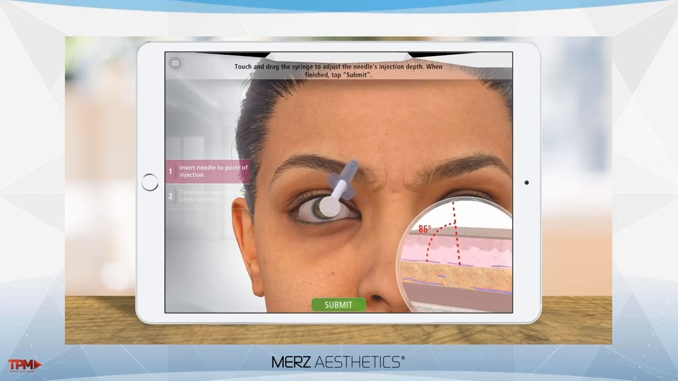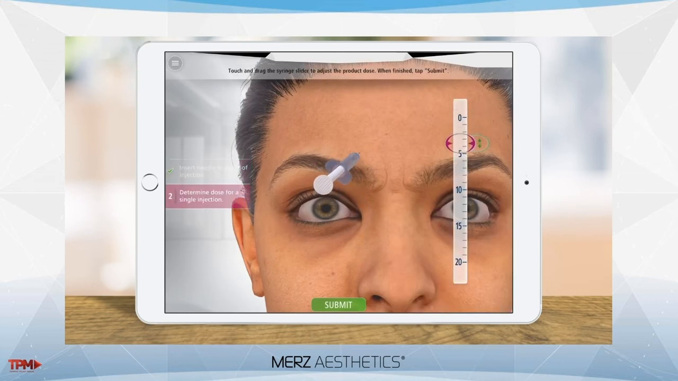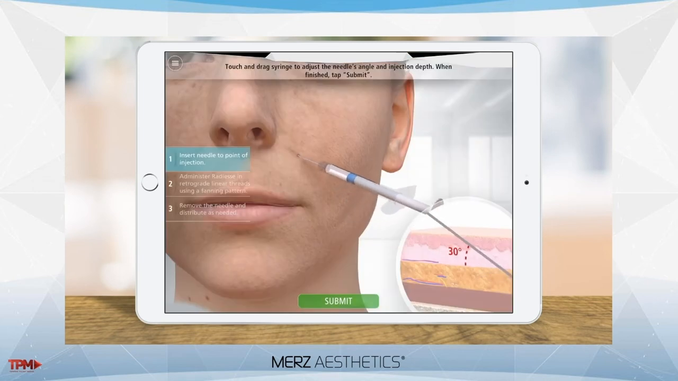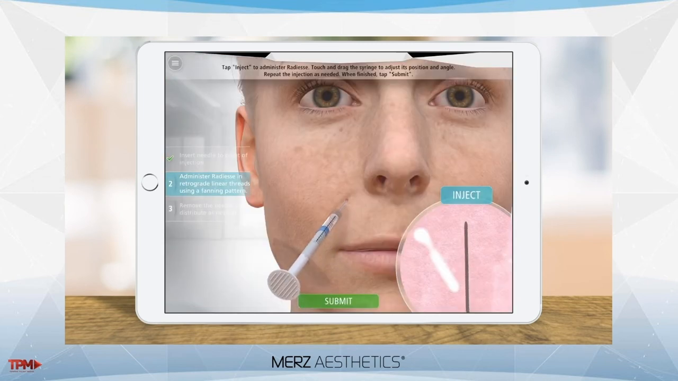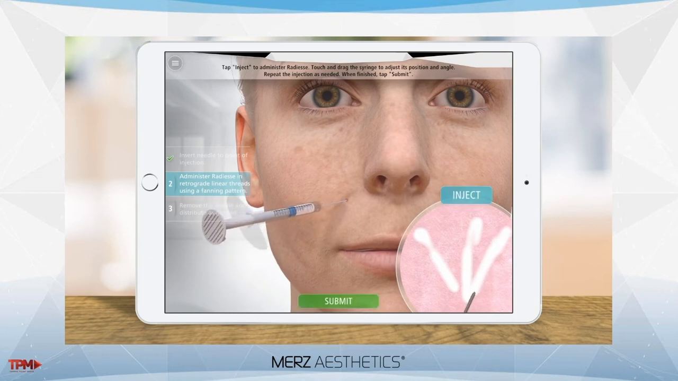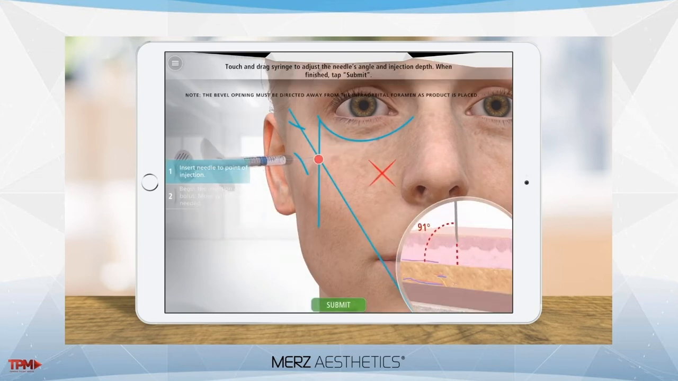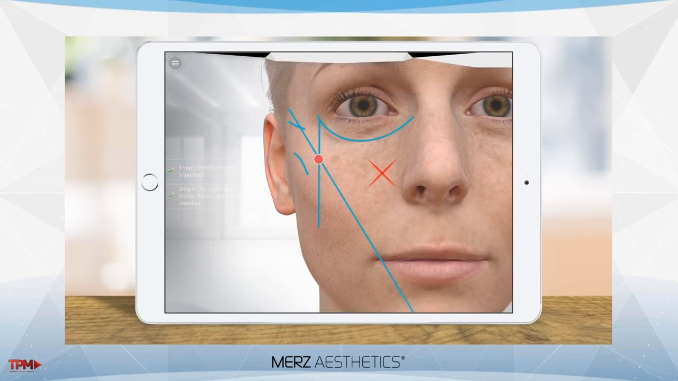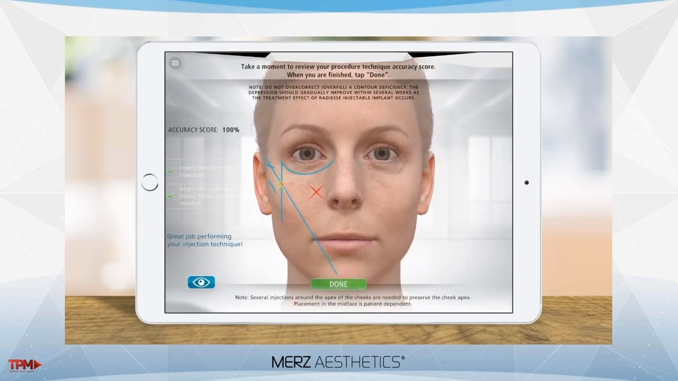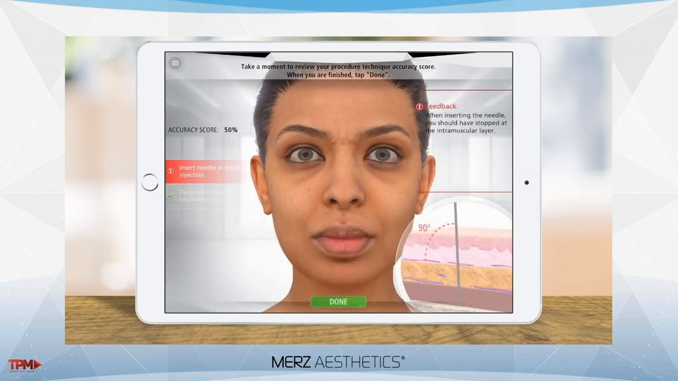Then, reps are tested on their injection techniques and knowledge of the procedure based on the product they chose. Depending on the product and patient choice, reps will have the opportunity to test a wide variety of techniques and best practices for an expanding line of products, indications, and patient cases. Finally, the app generates an accuracy score based on predefined criteria and coaches reps where they performed steps incorrectly.